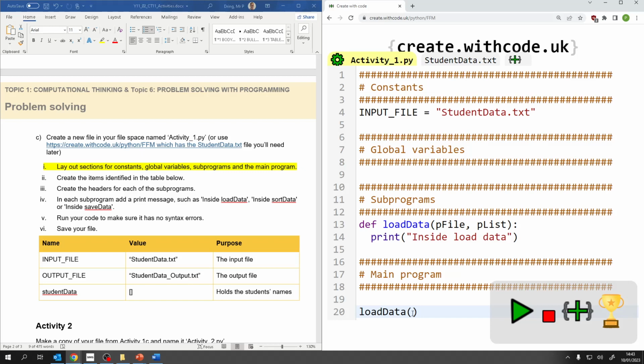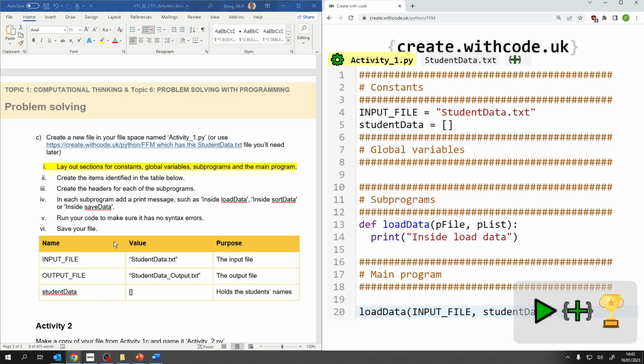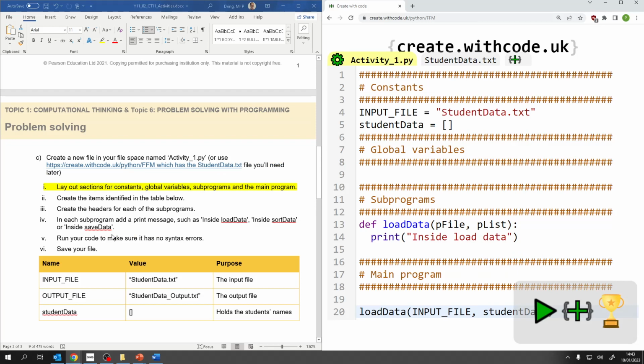Well, an argument is the thing that you provide as an input, and the parameter is the thing that it receives as an input. So let's say which file. The input file is a constant. Lovely. The list, I haven't defined yet, but I probably should have done. Student data is a list. There you go. Now it's calling it, now it's making it work. It's enough to get you going. We'll pause in a little while and go through activity 2 a little bit later.